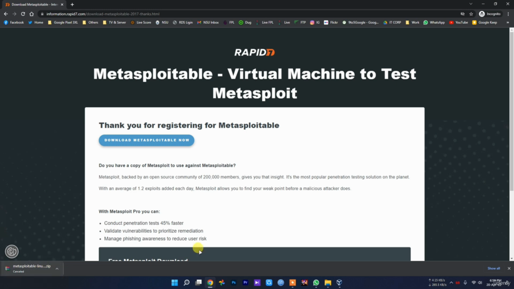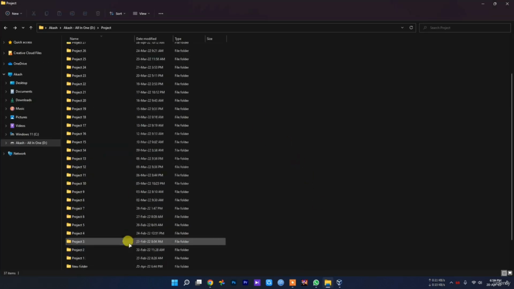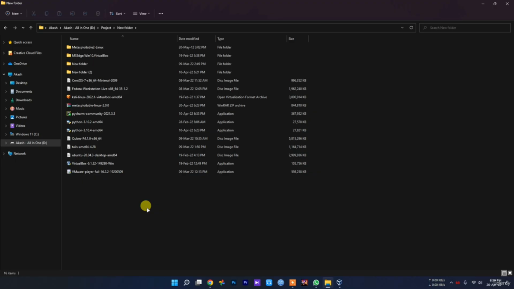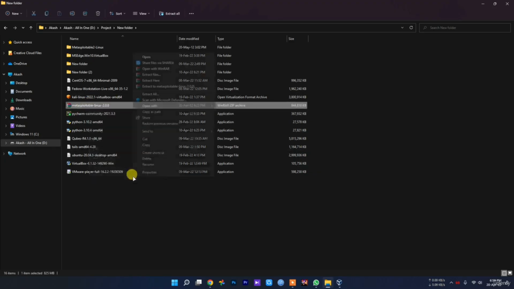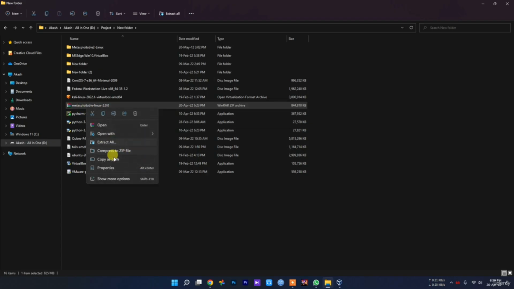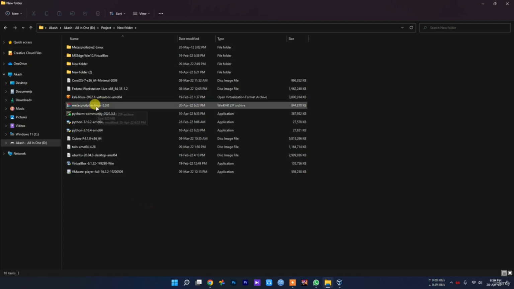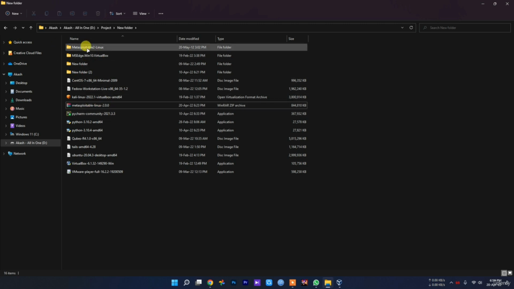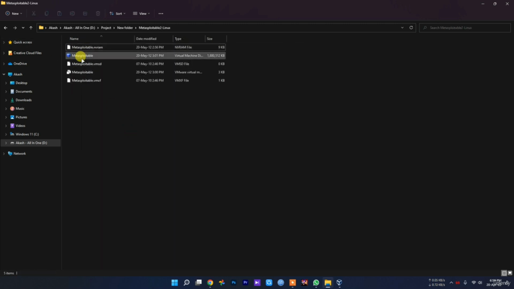So I already downloaded this. In here in my working directory, as you can see, this is the file Metasploitable Linux. It is nearly 900 MB. So just extract it using WinZip or WinRAR, or you can even extract it using the built-in zip functionality in here. As you can see, extract. So just extract this file, and after that it will show this Metasploitable. This is our main file, so we're gonna use this file.